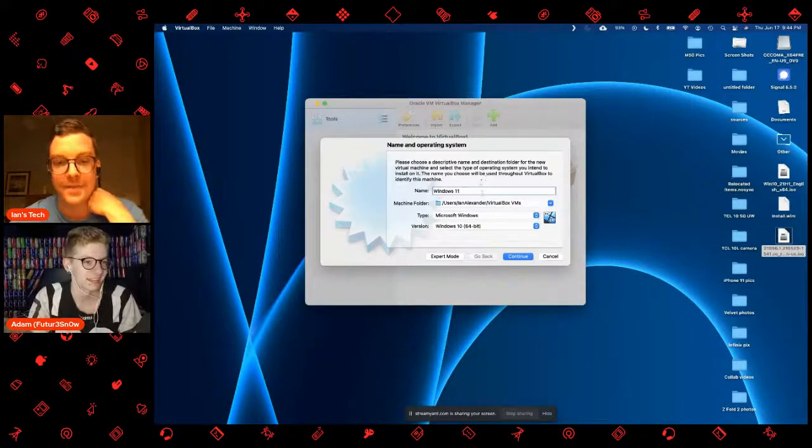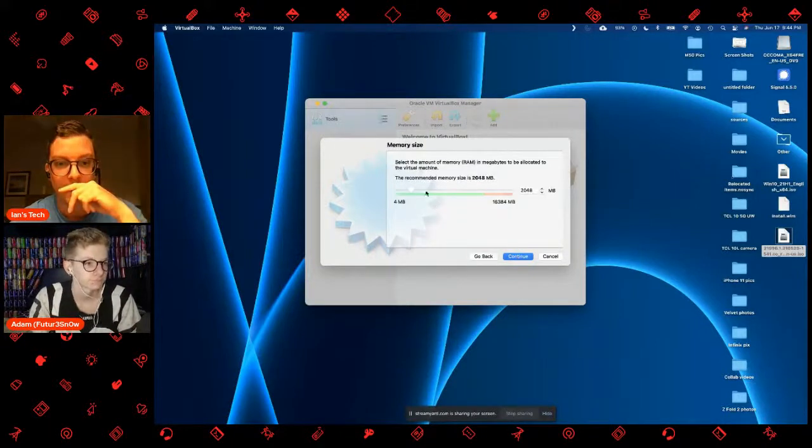Yes, exactly. All right, I'm assuming Windows 10, 64-bit, is what it's going to be working with here. I will give it 8 gigs of RAM, maybe. Yeah, I think the minimum for Windows 10 is 4 gigs, so 8 gigs should be more than plenty.